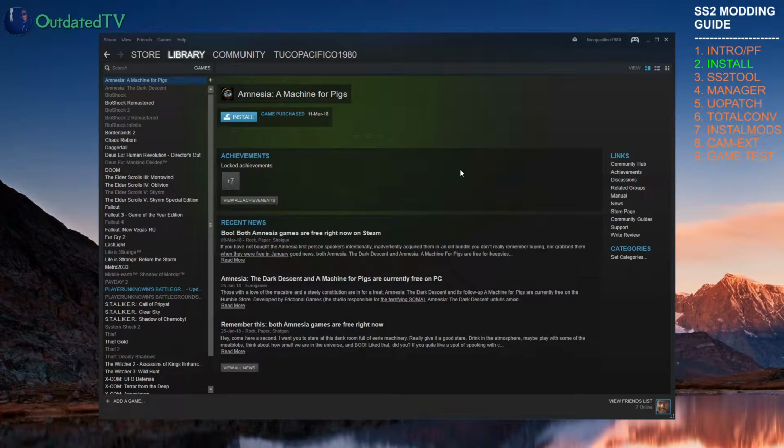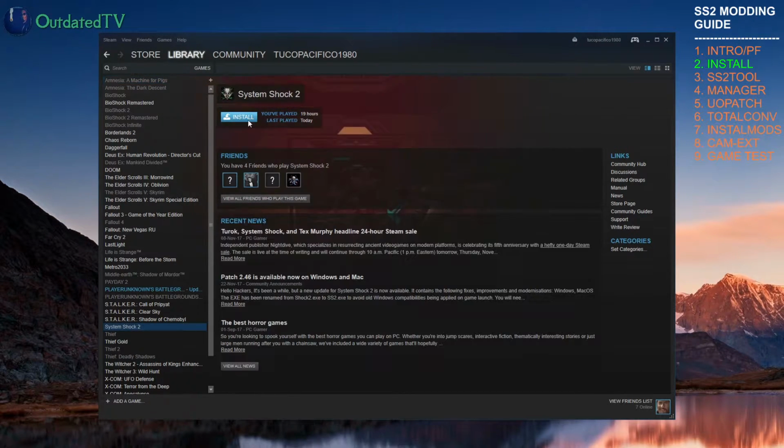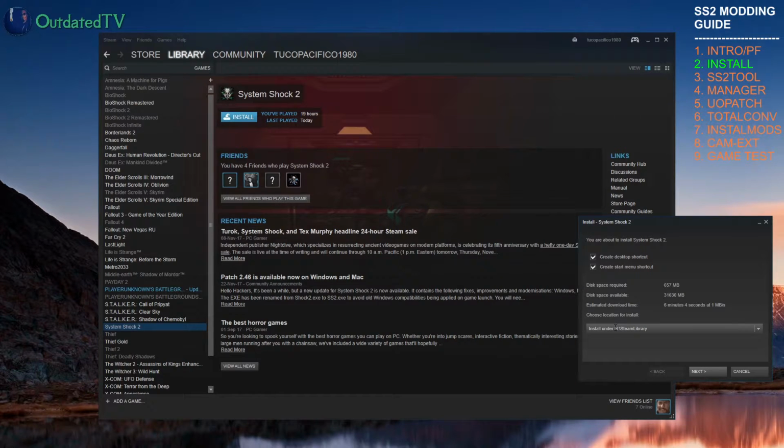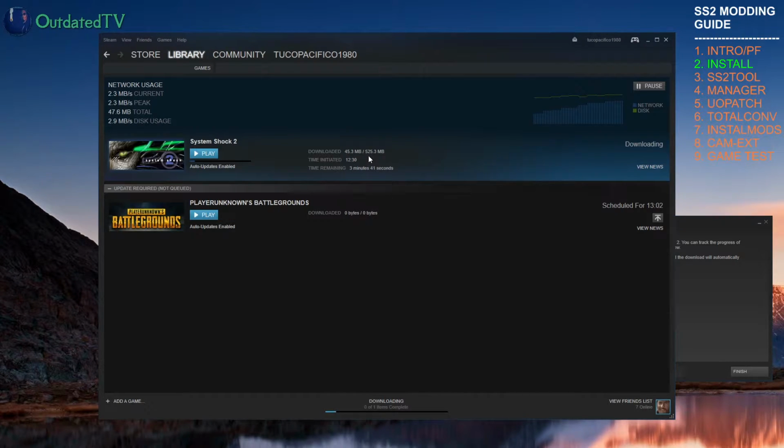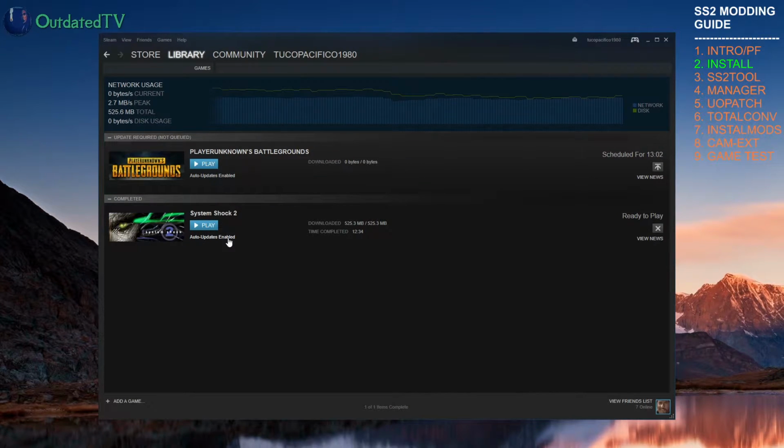Once you purchase the game on Steam, go to your Steam library, click on System Shock 2 and install it. Then choose a library that is not in your Program Files. In my case it's the H drive Steam library, and click Next. Roughly 525 megabytes will be downloaded. After the game is downloaded and ready, click play once, go to the main menu, hit quit. This will make sure that all the registry keys in Windows are created and we are ready to go.